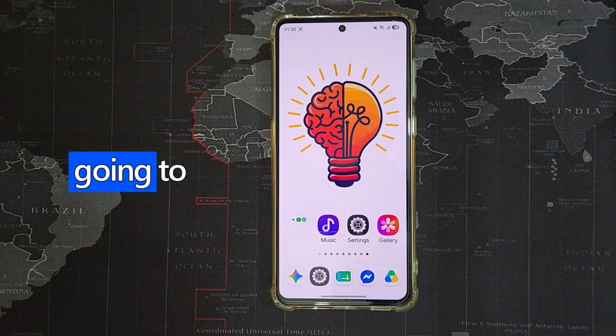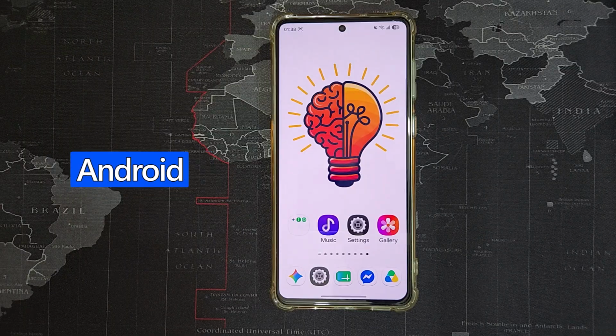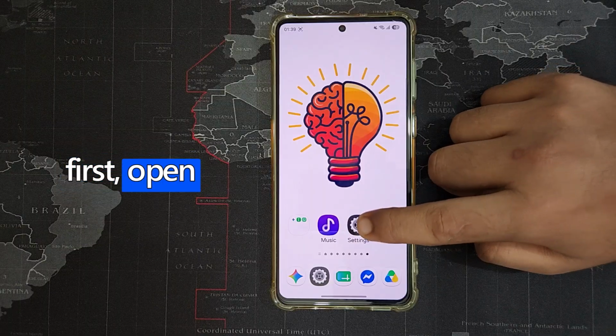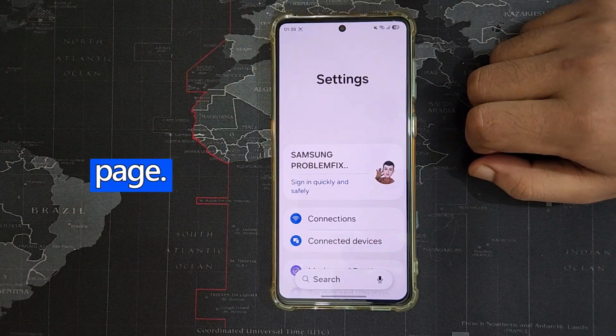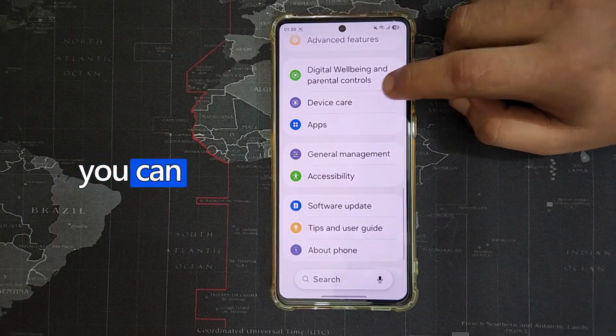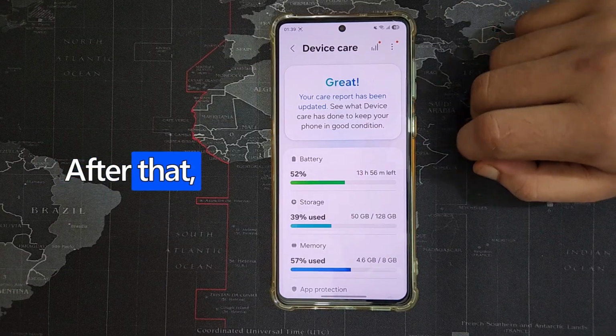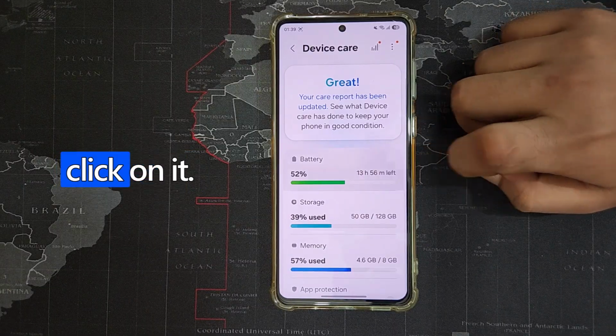In this video, I am going to show charging time information on Android phone. Let's get started. First things first, open the settings page. Once you are in the main settings page, scroll all the way to the very bottom. You can find the device care option, tap to open it. After that, locate the battery option, click on it.